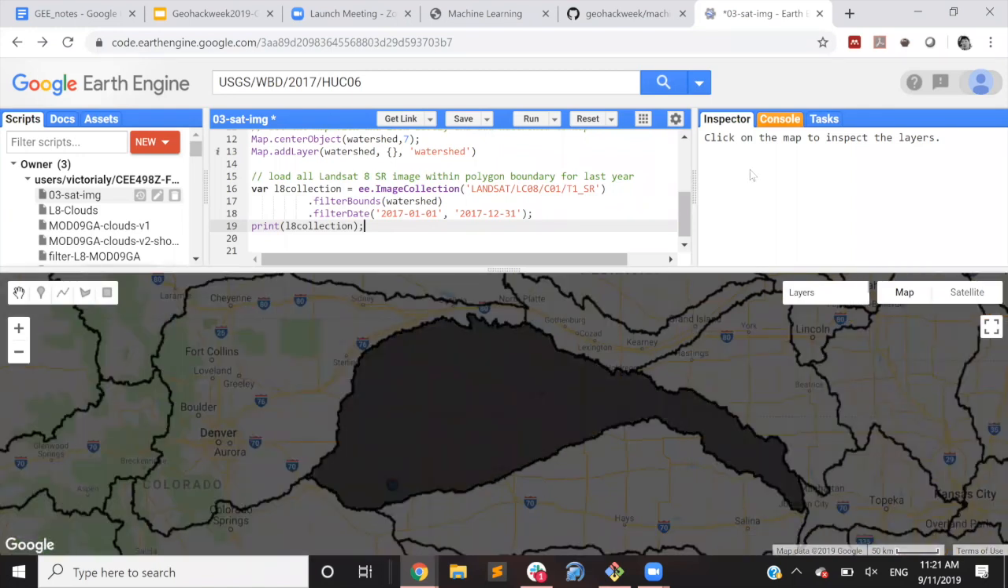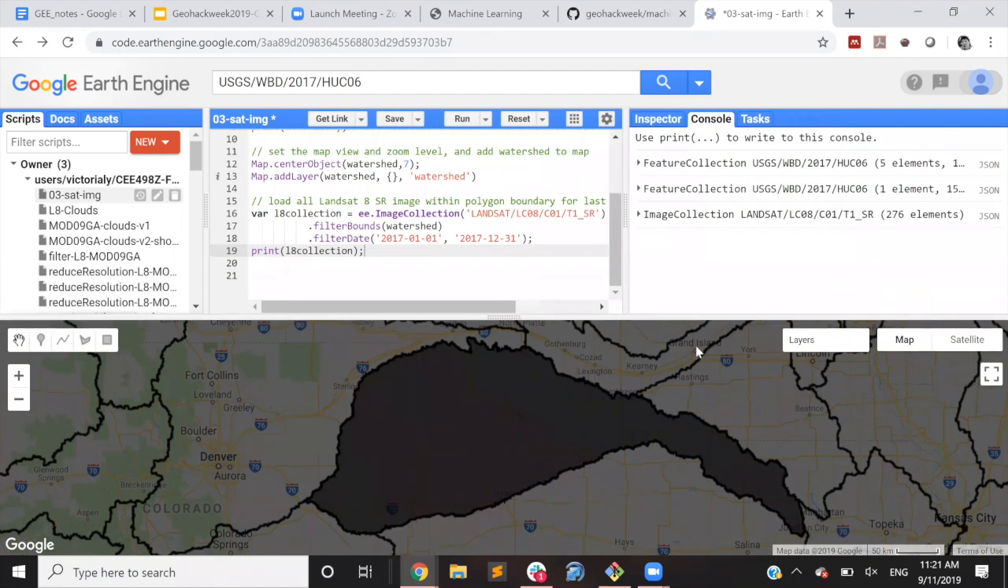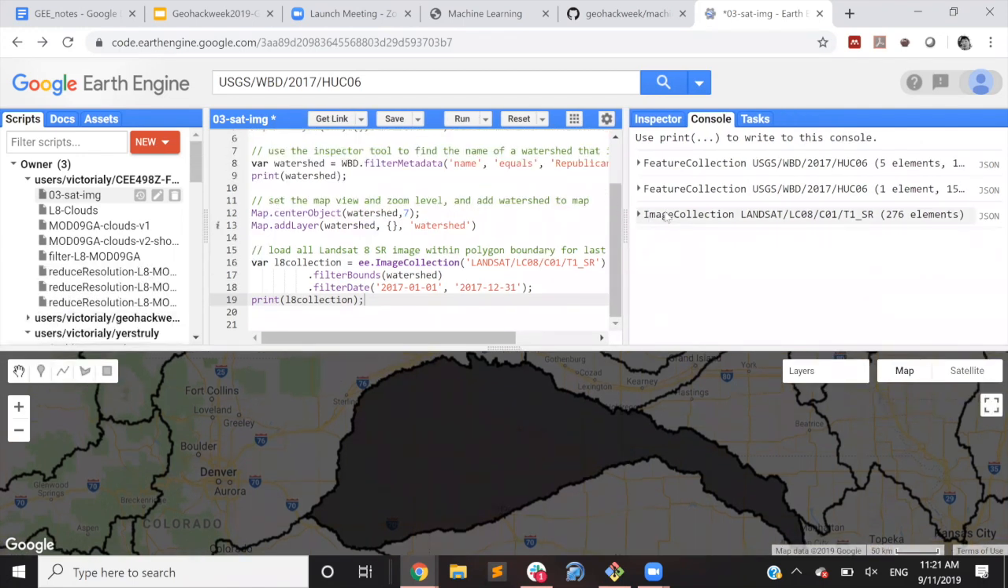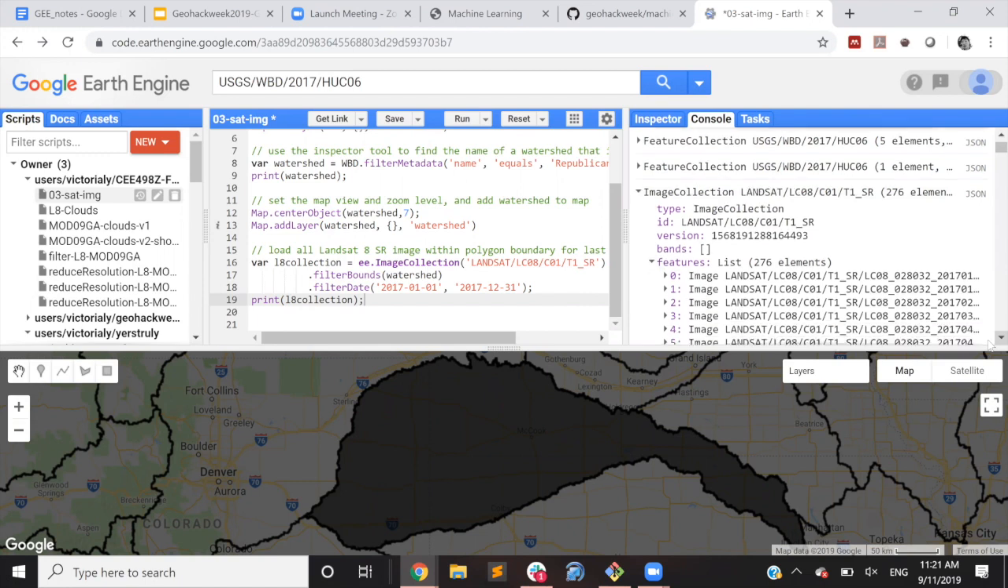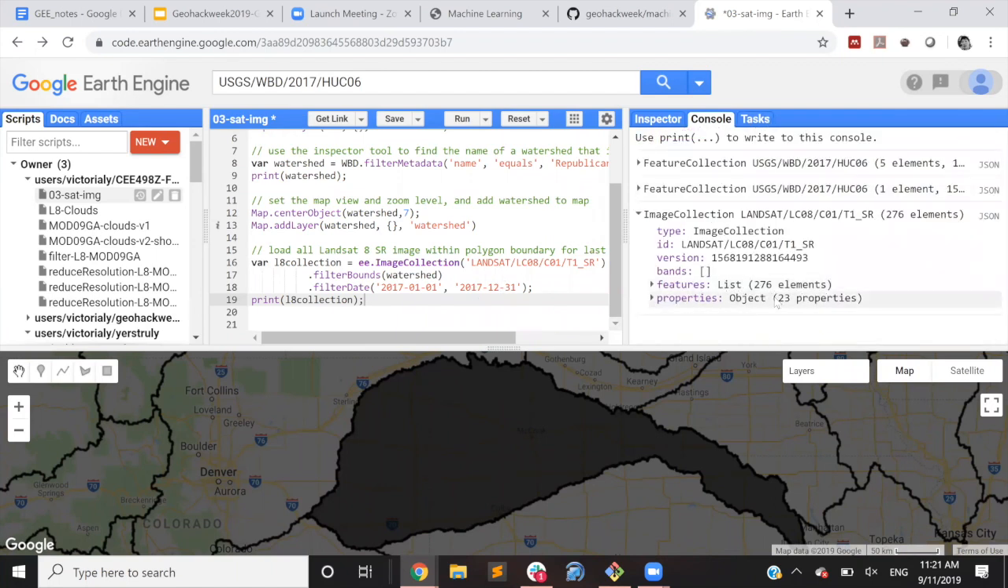And then on this right-hand side, we see this little console popping up that's yellow marked. That shows that what we requested is being delivered. So right here, you'll see 276 elements because we just called for the last year. So it's gonna show us all of these different features. So these are all the images that you'll get of Landsat over this past year that you filtered. So if you change the date to another, get a smaller one, of course.